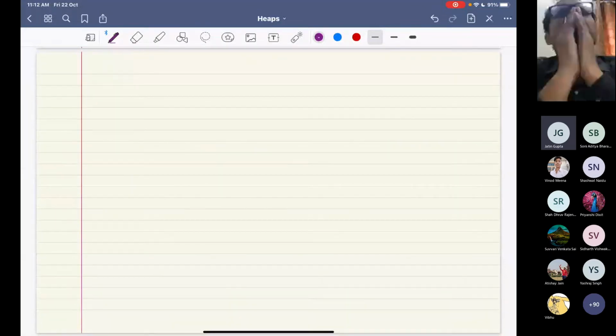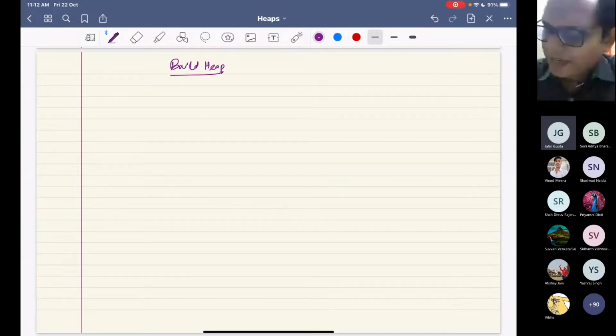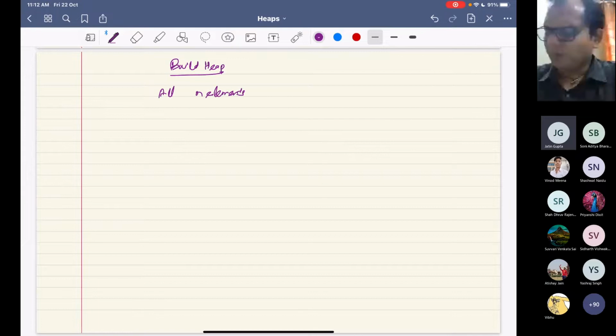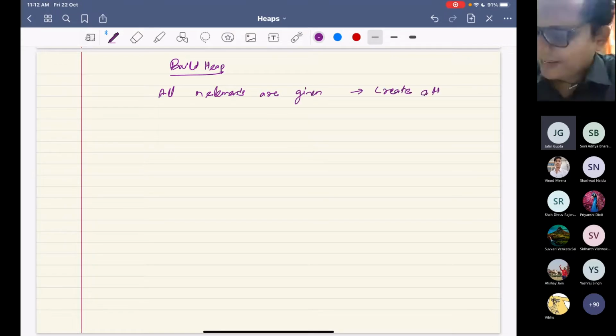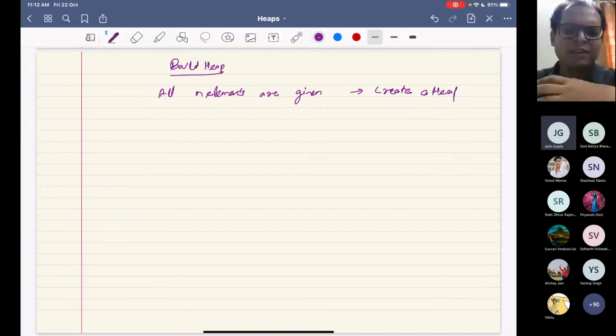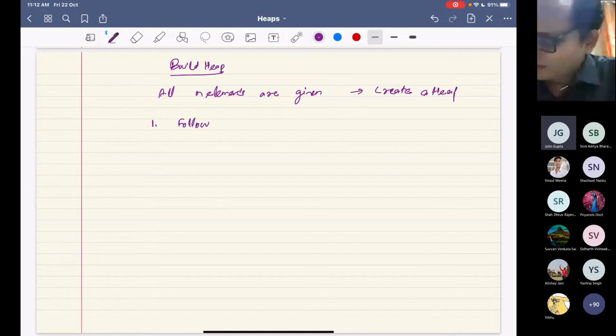So yesterday, towards the end, we were talking about this build heap. You are given all the elements and you want to put them into a heap. All n elements are given. Create a heap. And what was the idea? We said, just assume them to be a heap already, that they follow the structure property. So first, follow the structure property. So this is a heap already.